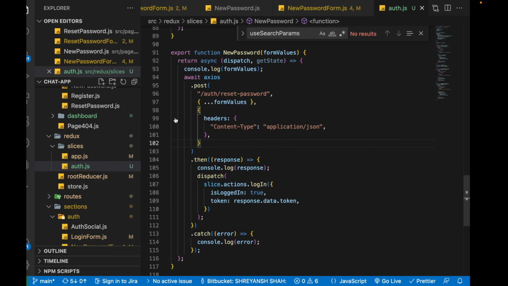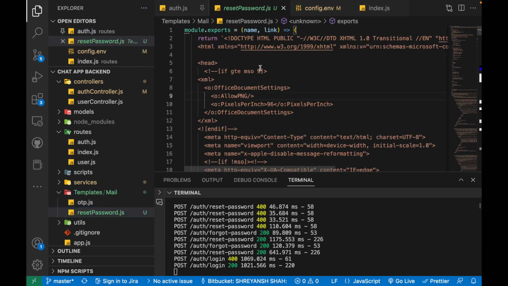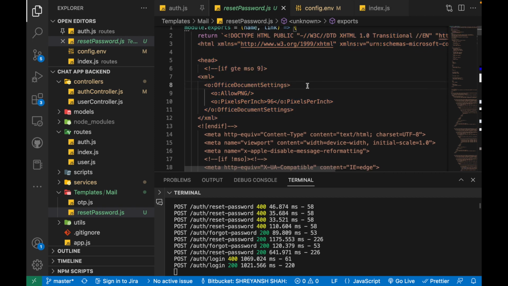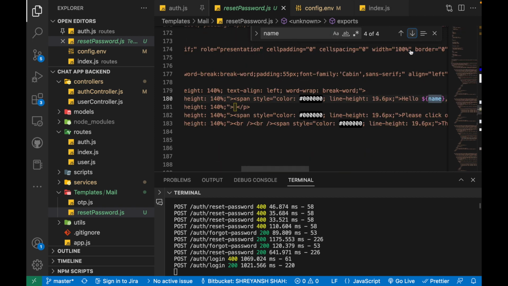Then in our server directory, you can find this templates folder, and inside that we have mail. If you open it up, you can see we have this reset password JS. It's a function which is exported from here. It's taking two arguments, name and link, and it's returning this big block of HTML. We are using a template string here, and using this name and link to customize our emails.